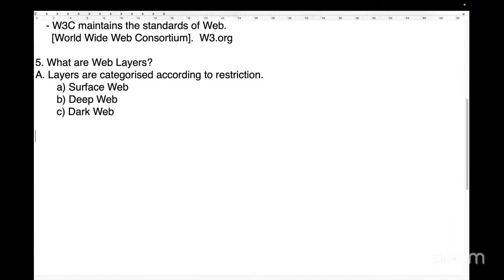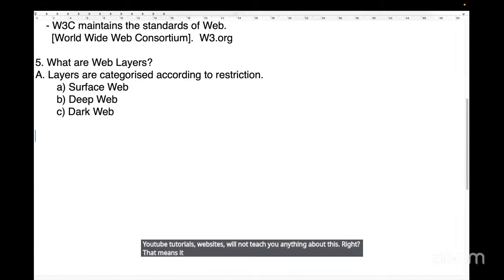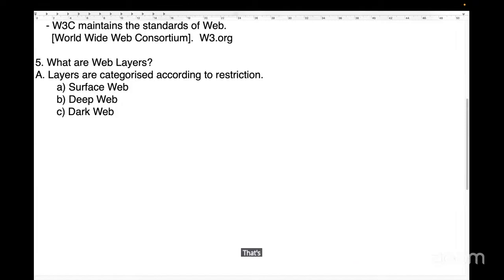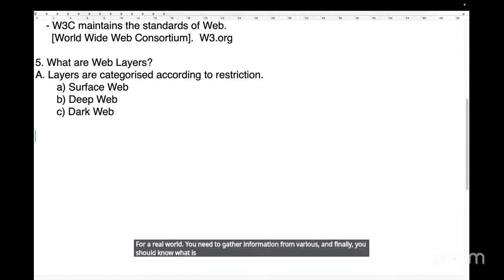Understood? This all is web. YouTube will not teach you all this. YouTube tutorials, websites will not teach you anything about this. Right? That means web development is not like YouTube course learning. That's the reason so many tutorials will be there, but they are not enough for the real world. You need to gather information from various sources, and finally you should know what is used in reality.